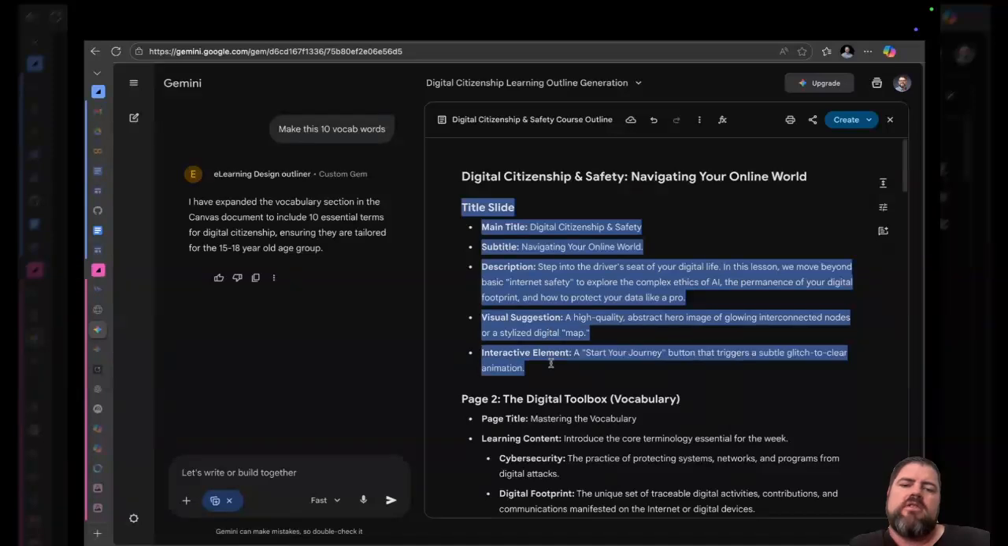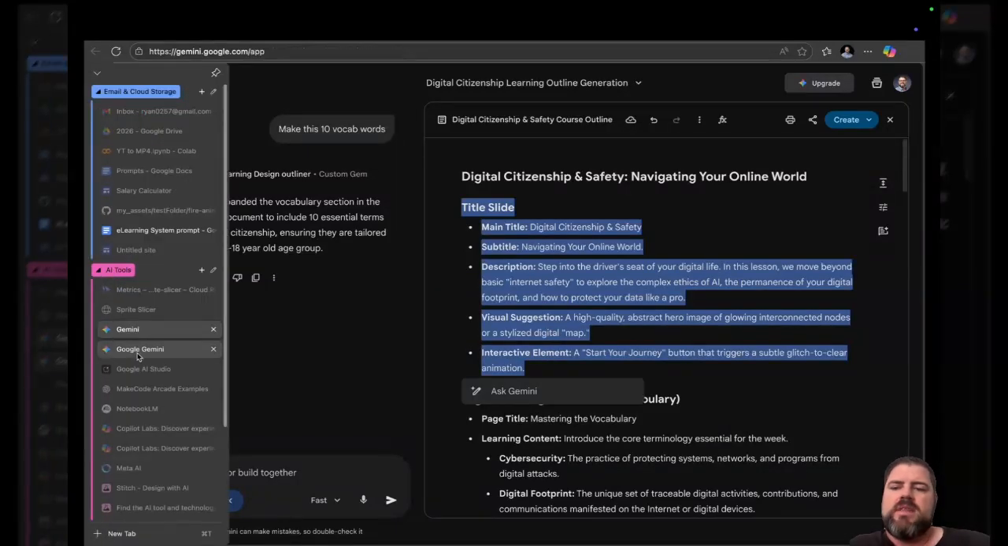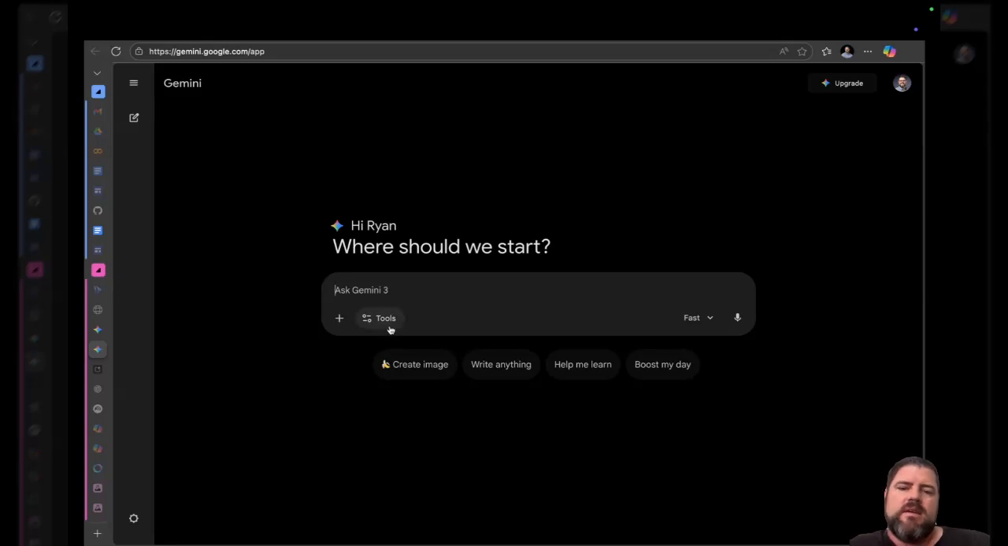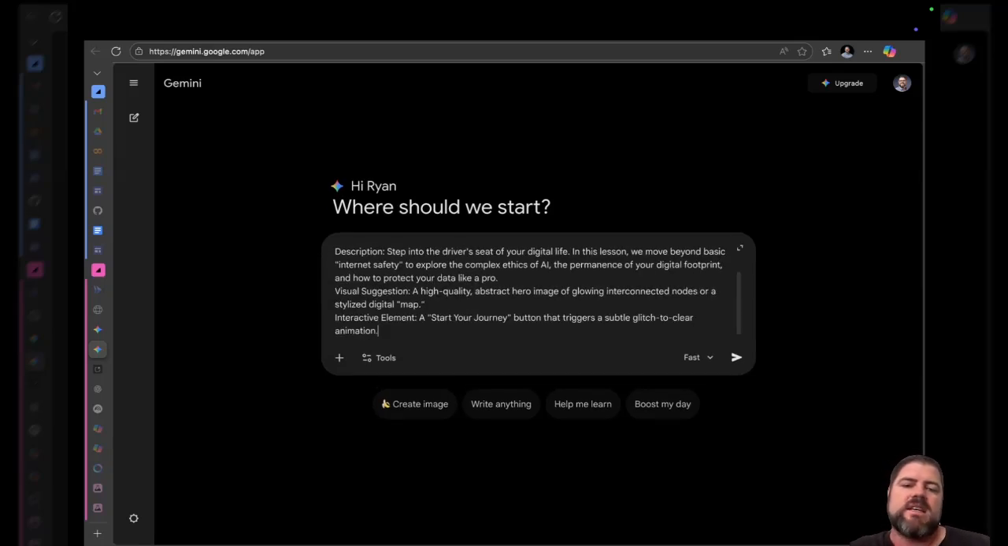So I'll go grab the first page. It's the title page. So I'll go and grab that, copy that, go to a new chat. And then in this new chat, I will ask to create an interactive HTML page. So that would be just a single page. I ask for HTML so I can copy that over to a Google site. So make sure you're asking for an HTML page.